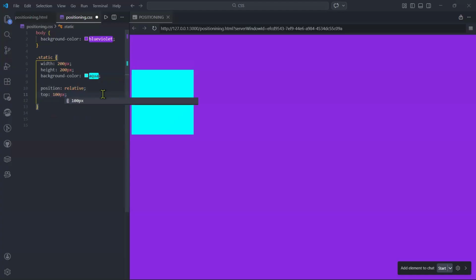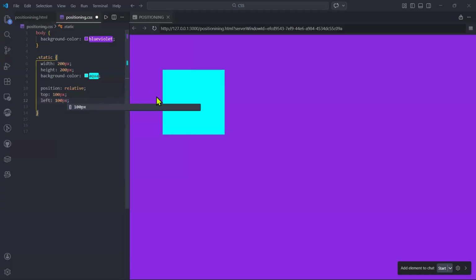If this moves relative to the parent, it can move inside these parents. So that is what this is. We call it relative. Understand? So now I can just say maybe top and say 100 pixels. So it moves like this. Maybe I can say left and say maybe 100 pixels. It also moves like this.